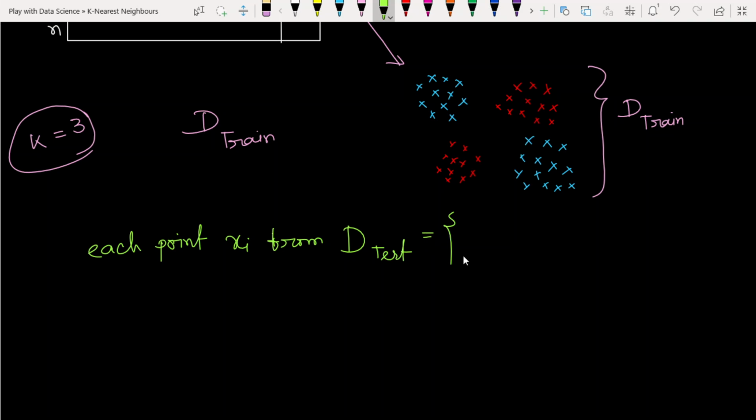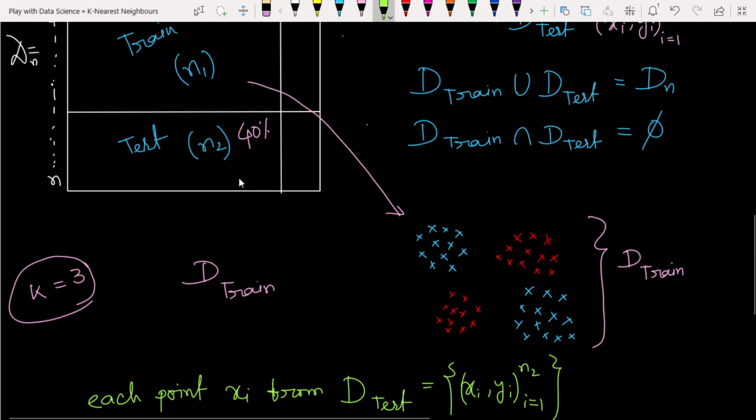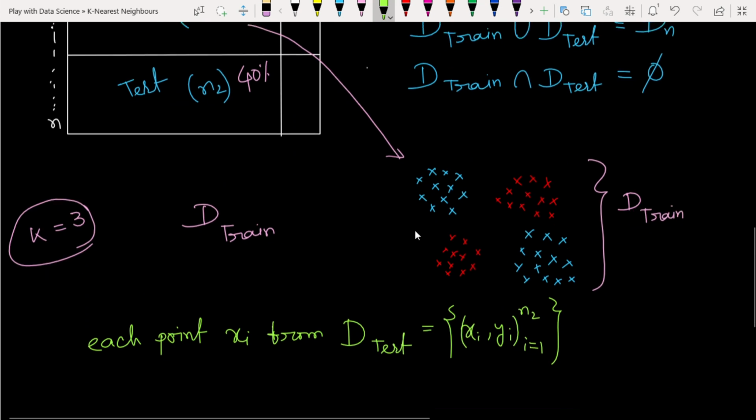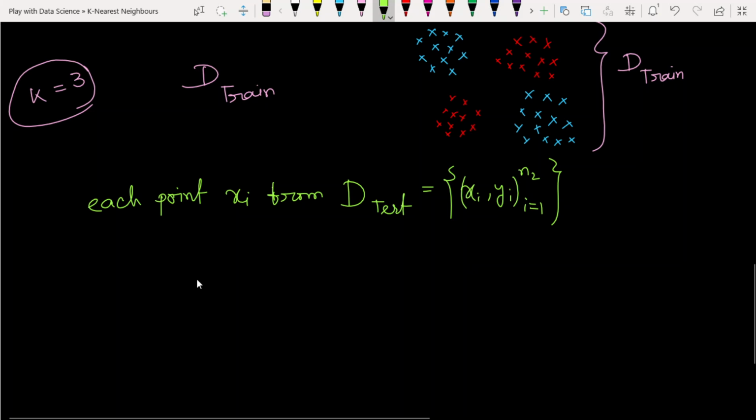This is the sample, pairs of points where i equals 1 to n1. In our test set, we have n2 number of points, so our test data also looks like this. For each point xi that we pick from our test data set, we call this our query point. Let's take the first query point.